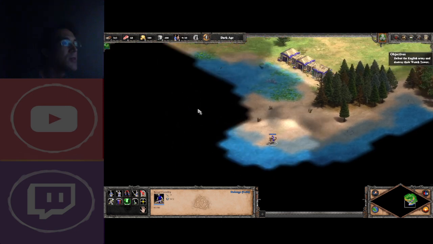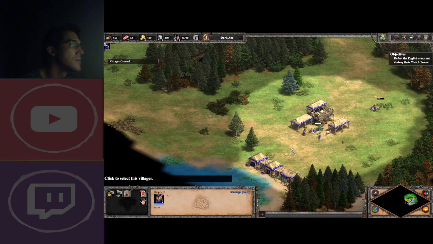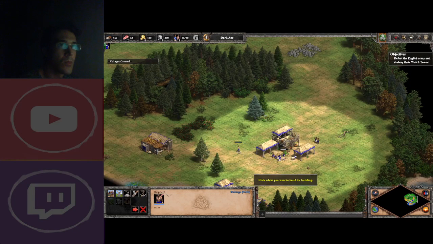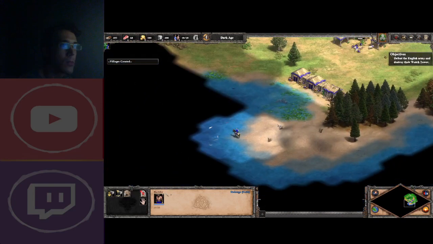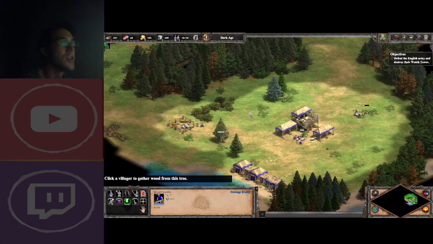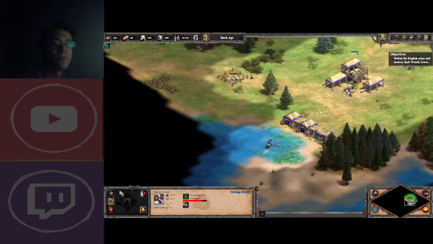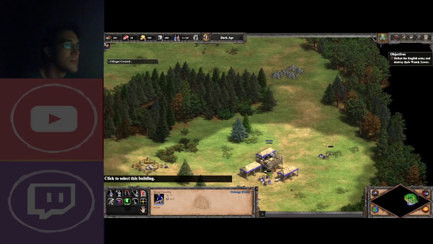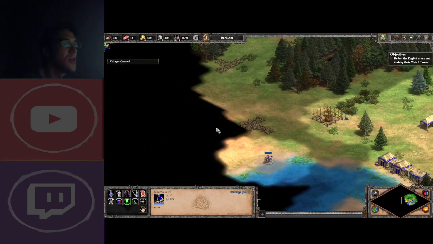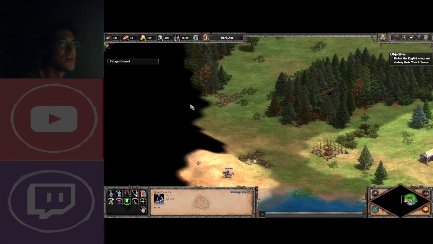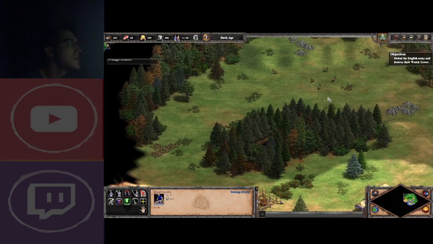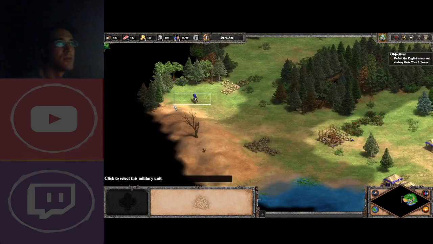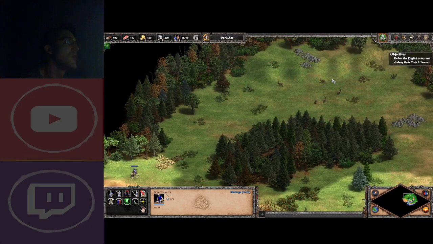Tem um pouquinho de peixe, mas é muito longe. Ah, tem as frutinhas silvestres. Fruta é mais lento que ovelha. Tem uns animais ali. Posso ir pra cima e caçar. 150 cada um, 150 vezes 5. Será que vale a pena? 750 de comida. Isso que vale.